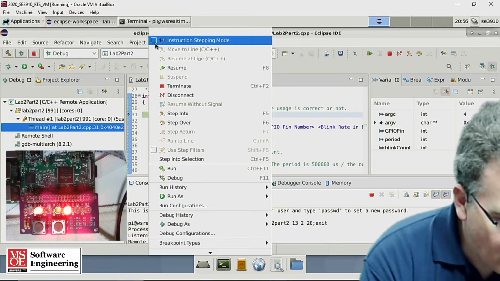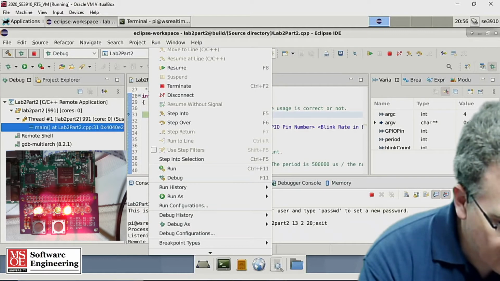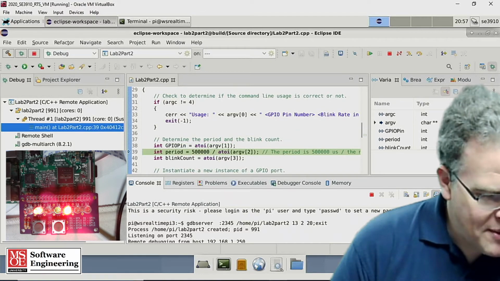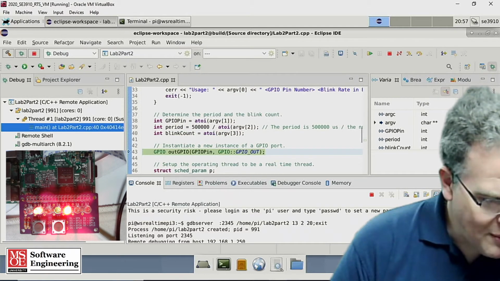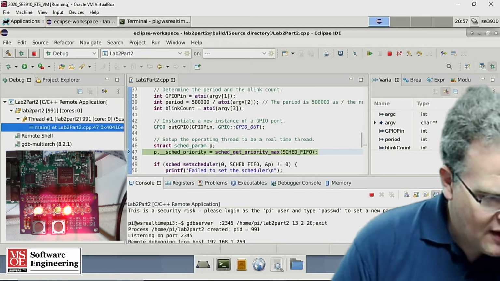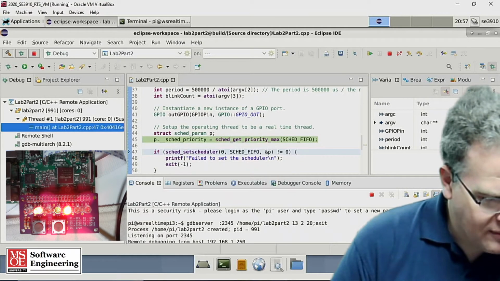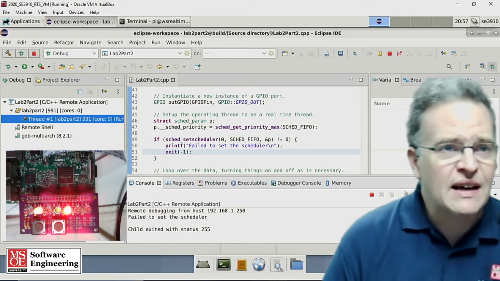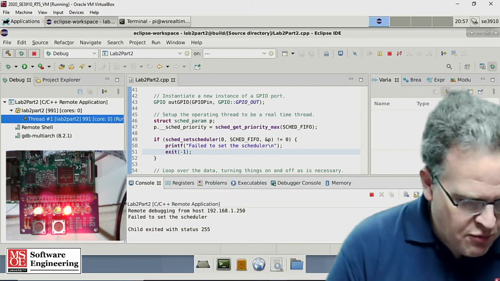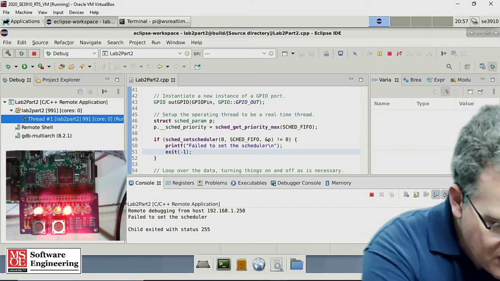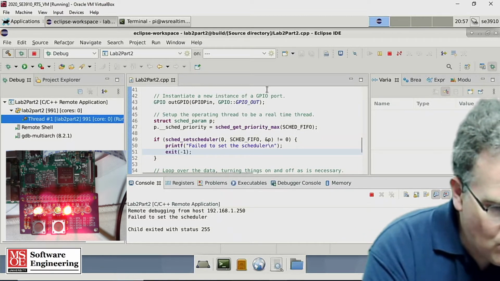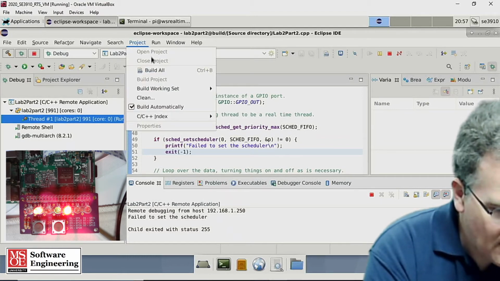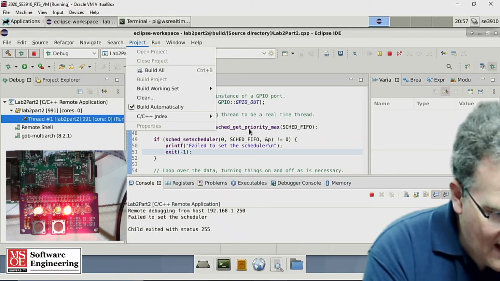I can do a step over, which is F6. So F6, step over. I read my GPIO pin, I read the period, I get all the stuff converted over. I try to set the priority right here. And what we see is I didn't set the priority because I was not, again, the super user. And the program will exit out because of that, which is good. You don't want a typical user to be setting up prioritization and doing things like that as they go along. Okay, so that's the case.